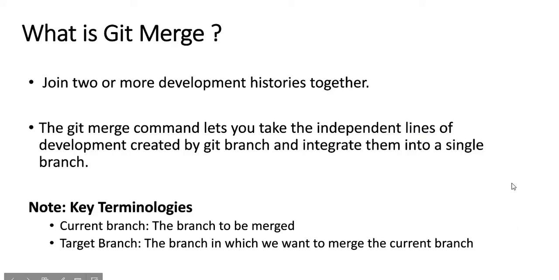What is Git Merge? It joins two or more development histories together. The git merge command lets you take the independent lines of development created by git branch and integrate them into a single branch. For example, we have two branches called branch A and branch B. We have made some code changes in branch A and also in branch B. Now we want to merge those changes and create a new branch. So to create a new branch with all the changes from branch A and branch B, we use the git merge command.